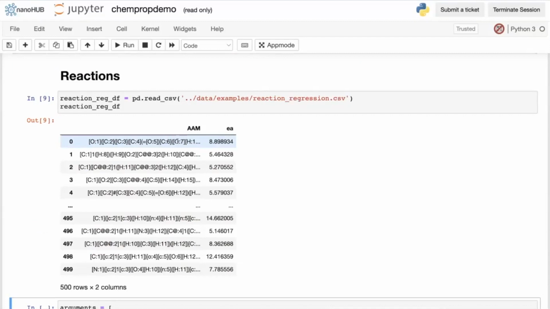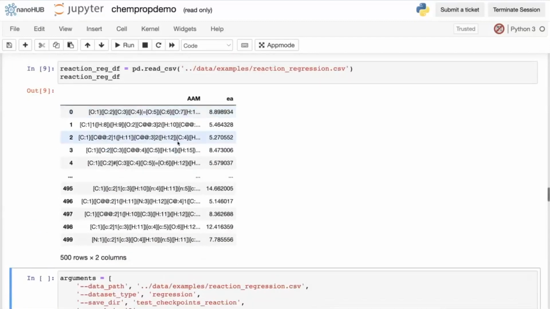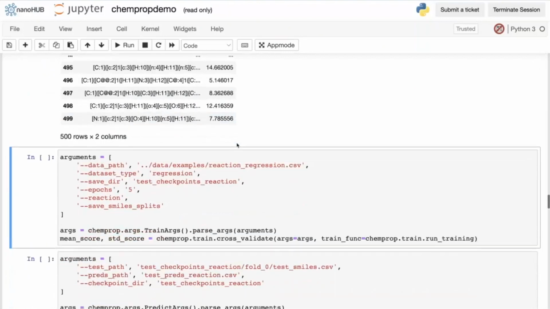You can check the documentation for details, but essentially it's saying which atoms from the reactants and products correspond to one another, and it has both the reactants and the products combined together in this SMILES string. So given the reactants and the products, you should be able to predict some property of that reaction, like the activation energy. To do that, it's going to be very similar to the training syntax that we used before.